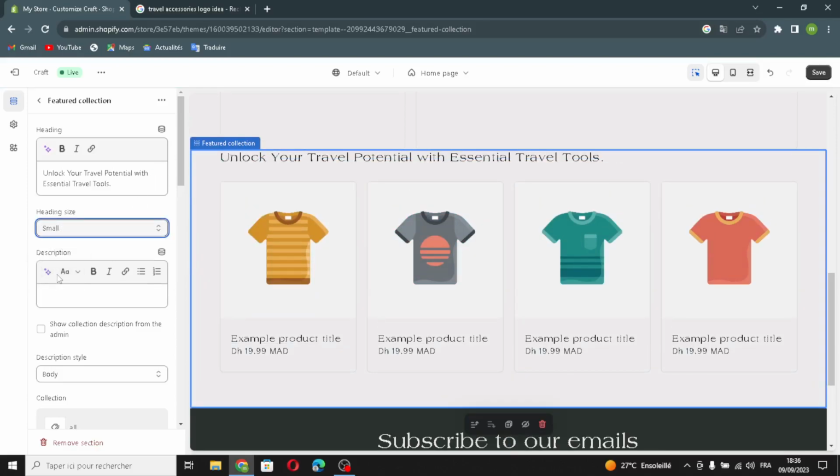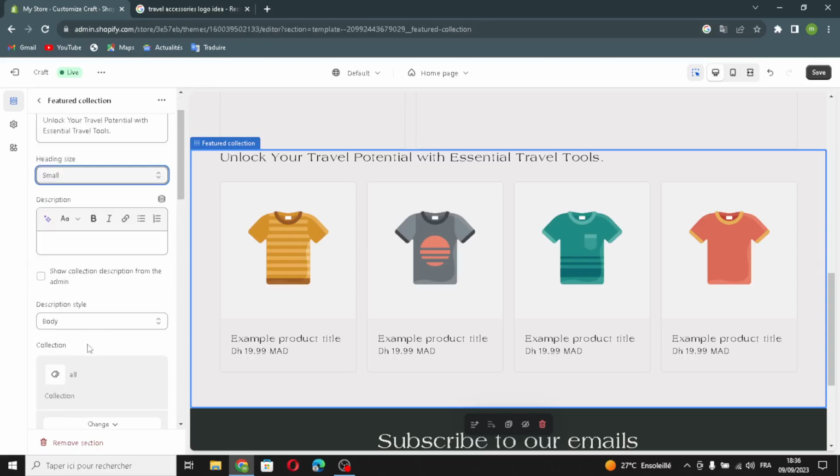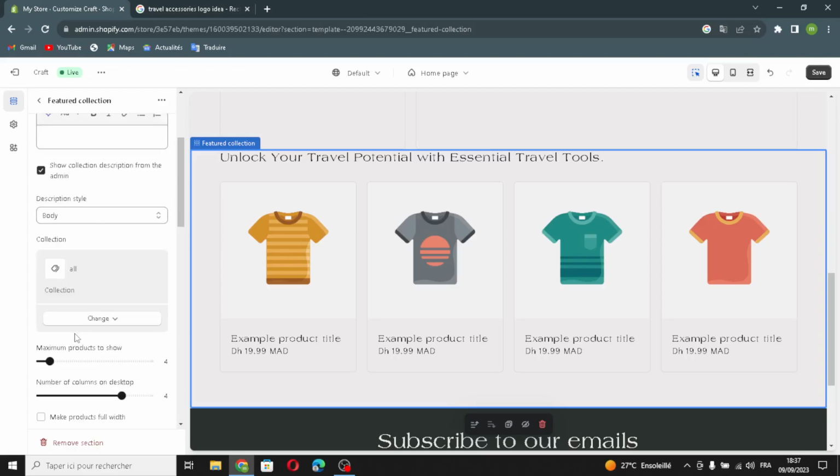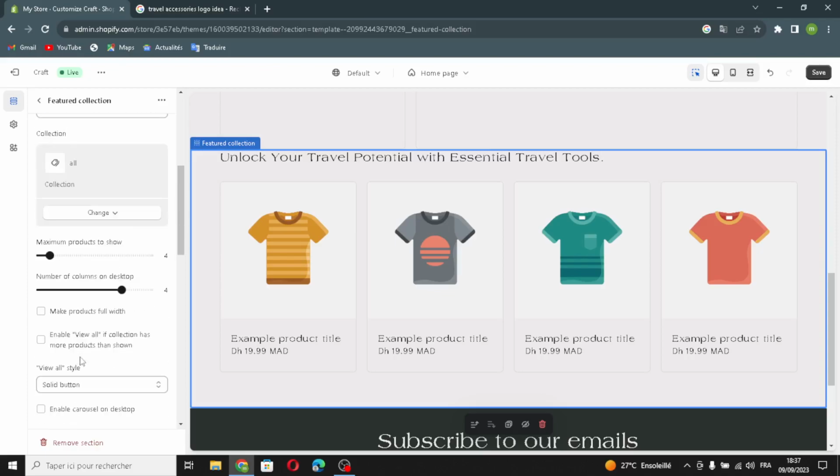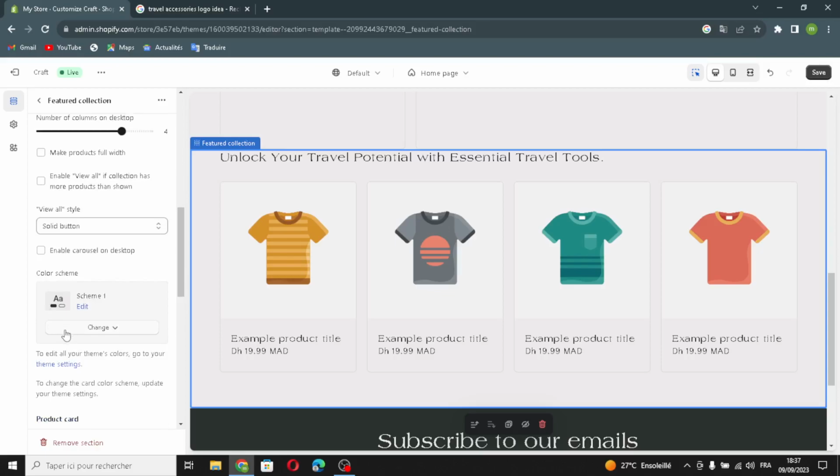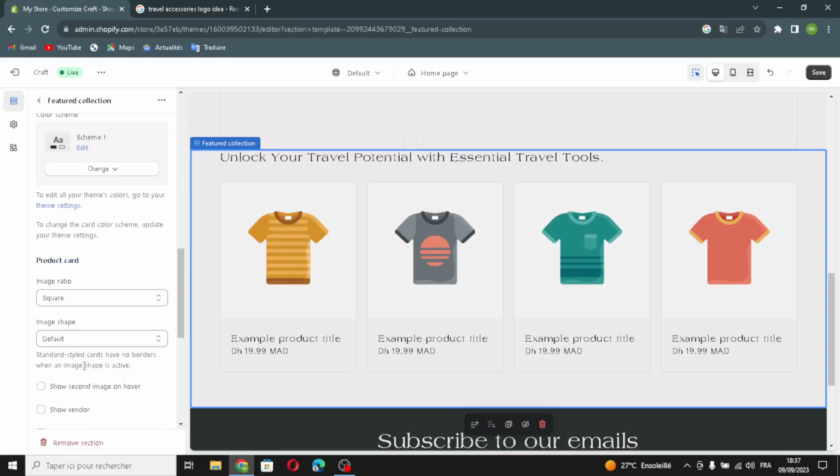Also you can generate the text here on the description. So here you can edit the form of the text. You can also edit the description style, or you can show collection description from the admin. You can change collection if you want. Here you can change the color scheme. So that's it. Now let's get back.